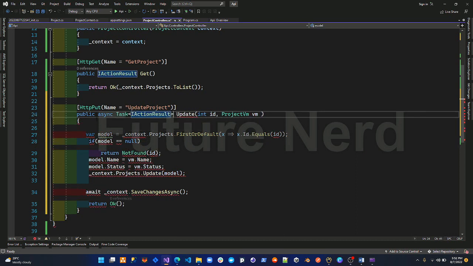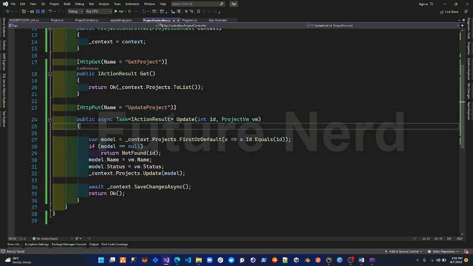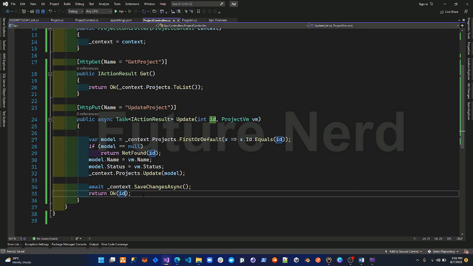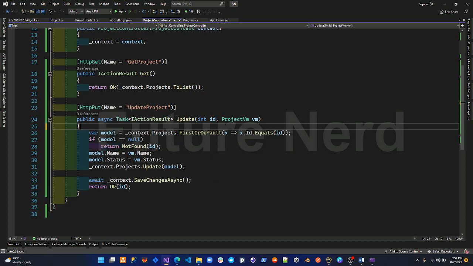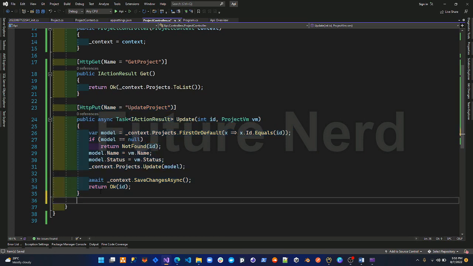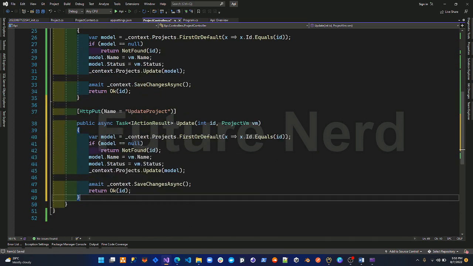By using async operations we have to use task. So the model updated with this ID, we have to return the ID that has updated in our database. So that's it. We have created another endpoint to update the project in database. Now we would create another endpoint to create the project in our database.